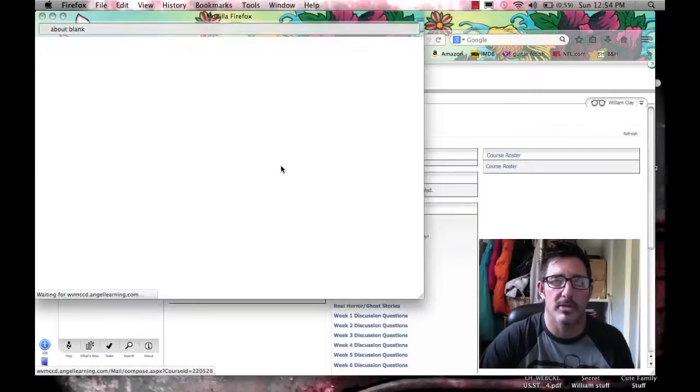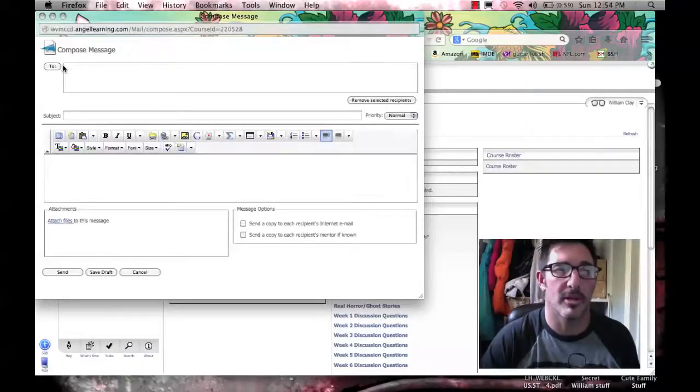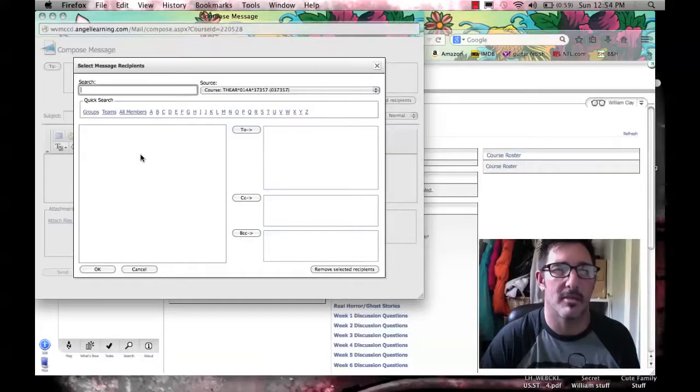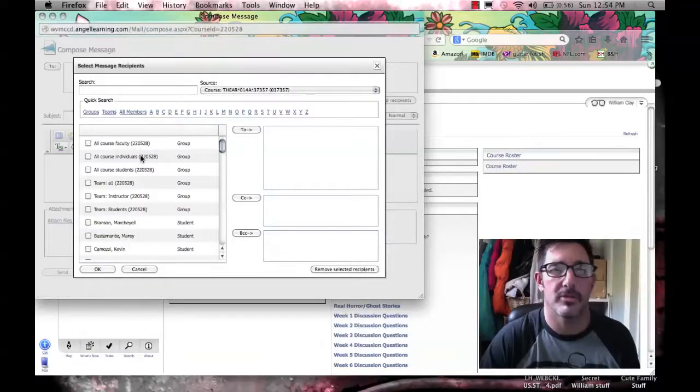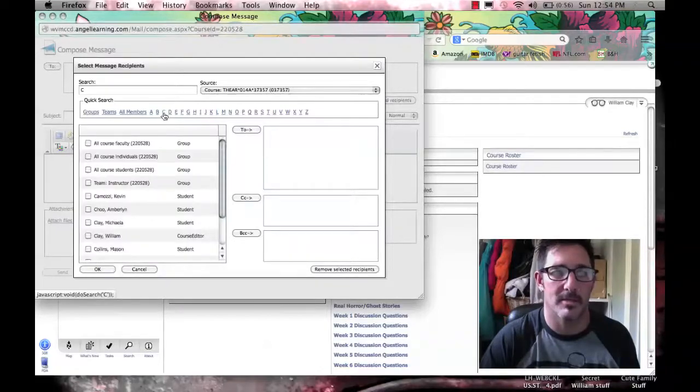So if I click on quick message right now, if I wanted to send something, I'm going to send it to myself, and so you can see how that works. You have to click on To. It's not automatically going to send it to anybody. And if I were to click on any one of these, this will show some of the members of the class. So all course individuals, if I'm going to send something to everybody, I'd click on there. If you wanted to send it to me, you could click on all course faculty right here and hit To, or you could hit go to C instead and find my name on there because my last name is Clay.